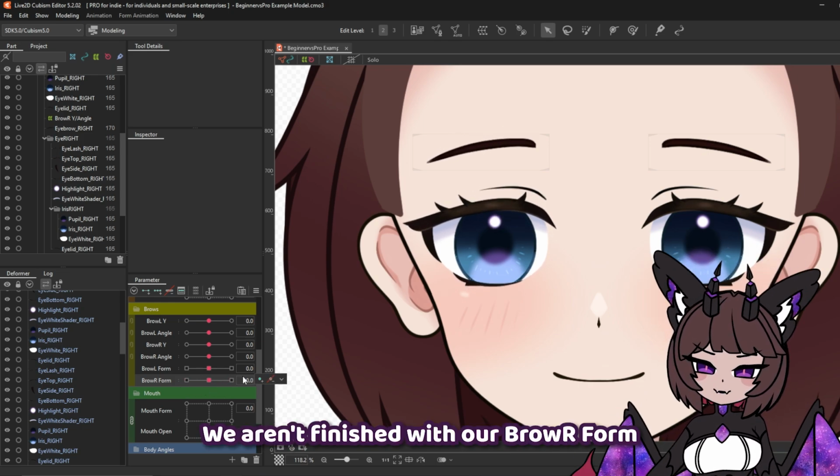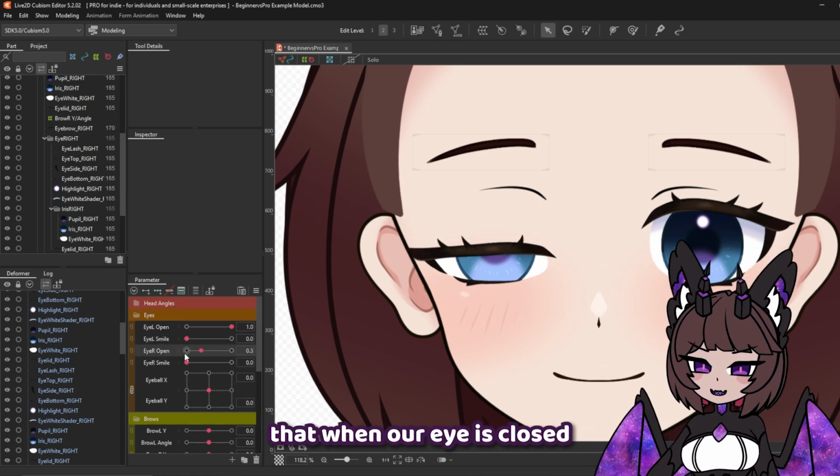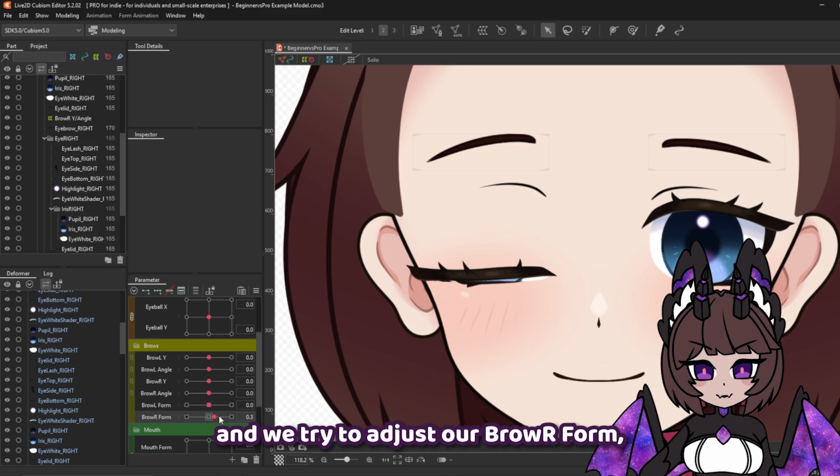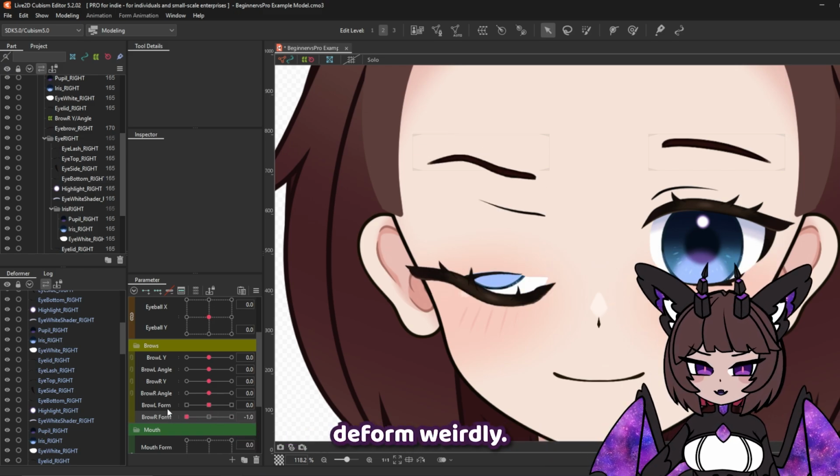We aren't finished with our brow form yet though. You may notice that when our eye is closed and we try to adjust our brow form, it's making our closed eye deform weirdly.